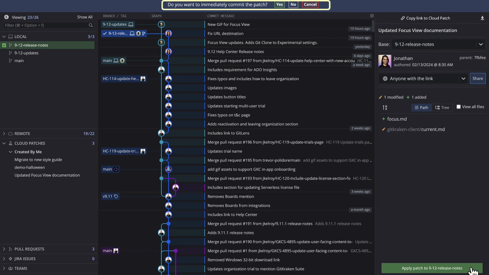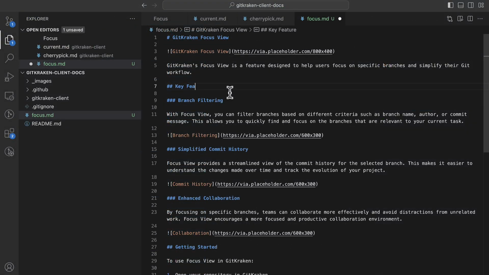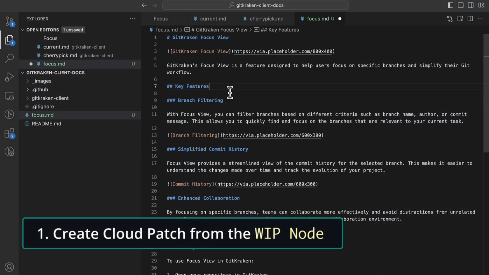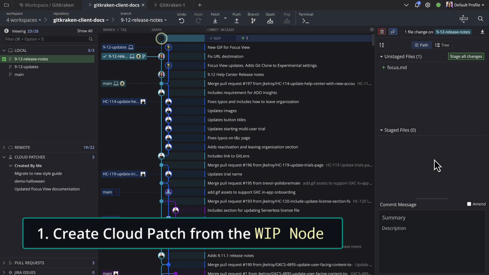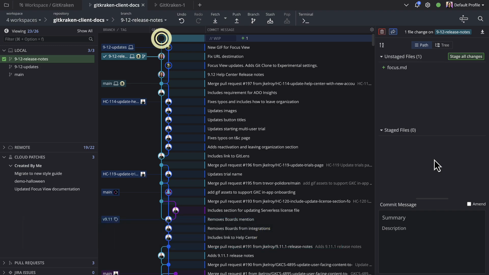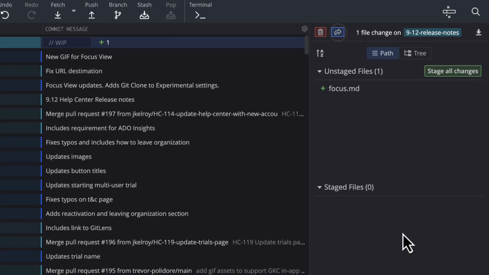To create a cloud patch, make some changes in your repo that you intend to share with someone else. When you've made your changes, open GitKraken Client and select the WIP node at the top. Click the share icon at the top of the commit panel.